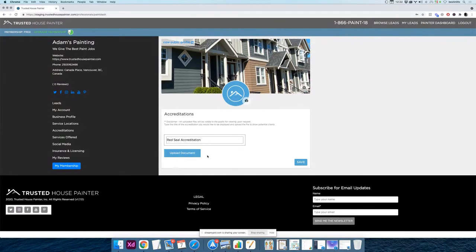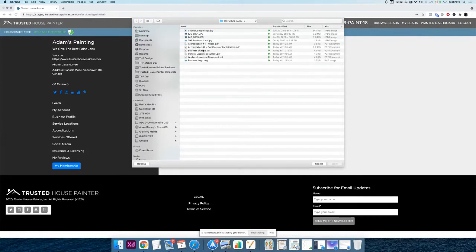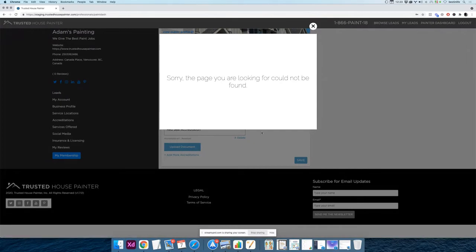So first you type in your title and then you click upload document. All right, I'm going to click upload, and let's say accreditation number 1. It's a PDF. That's the only limitation of this tool: it must be a PDF document. So I'm going to open that, and it adds the accreditation there. I can delete it if I want, but let's have a quick look at it.